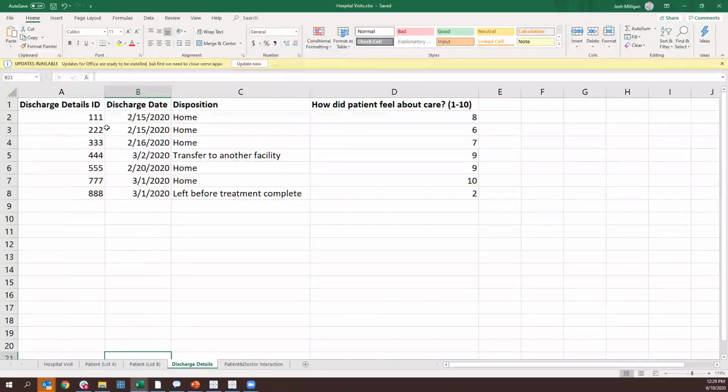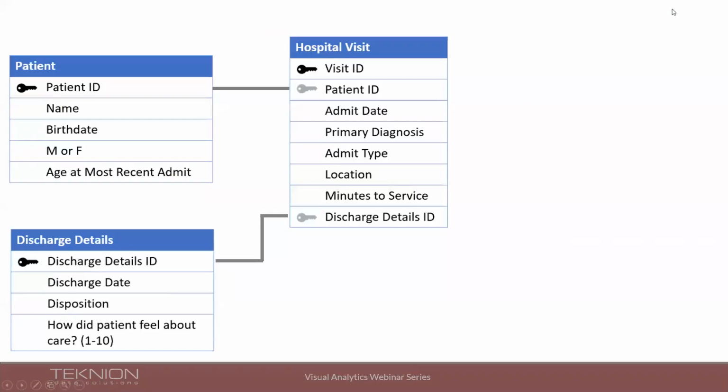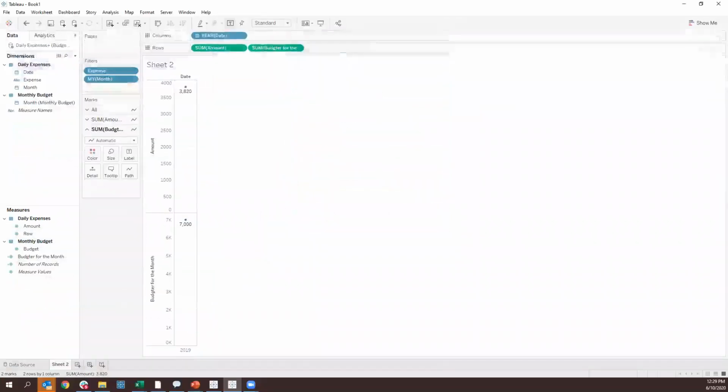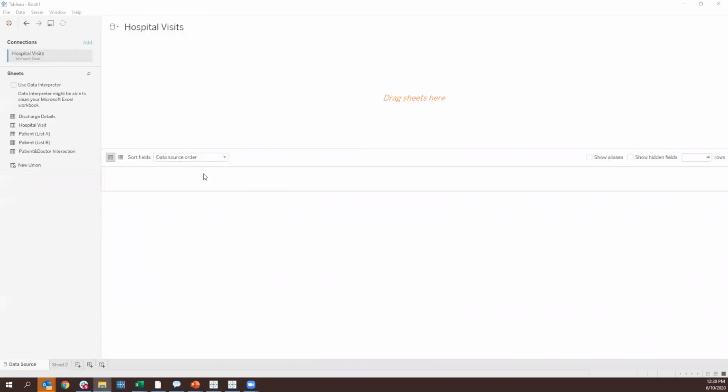Discharge details, so very simple data set here. No major things to note here, other than there are not going to be records for patients that have not been discharged yet. So if we take this data set into the Tableau data model, what will we be looking at? I'm just going to drag and drop the Excel file onto Tableau, and that brings up the data source screen, and we get the hospital visits.